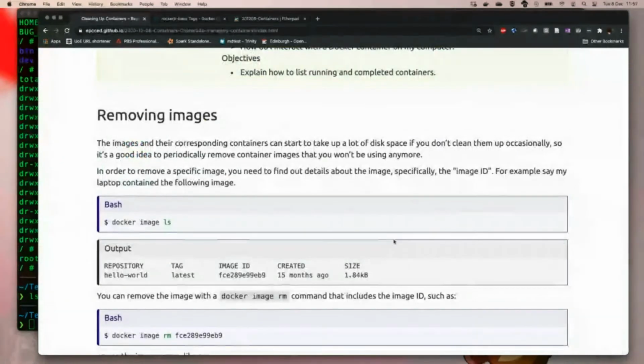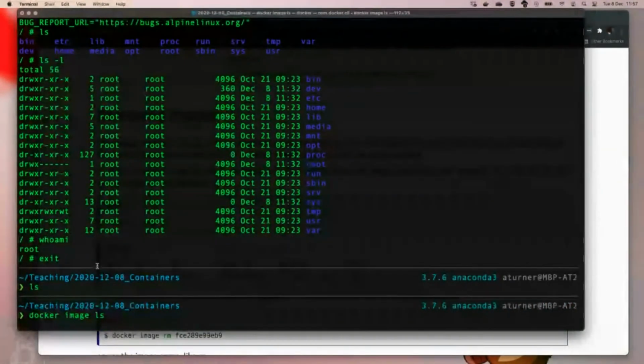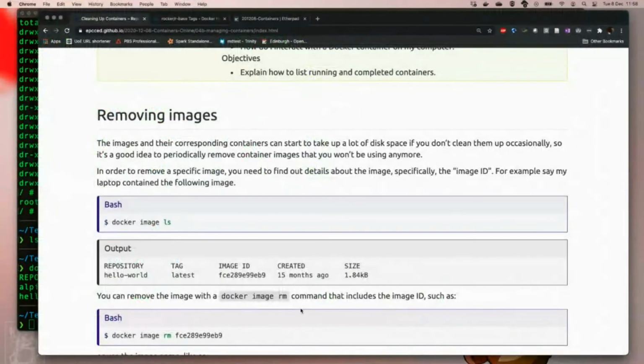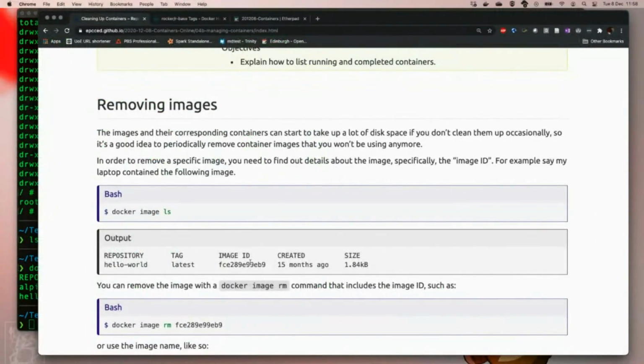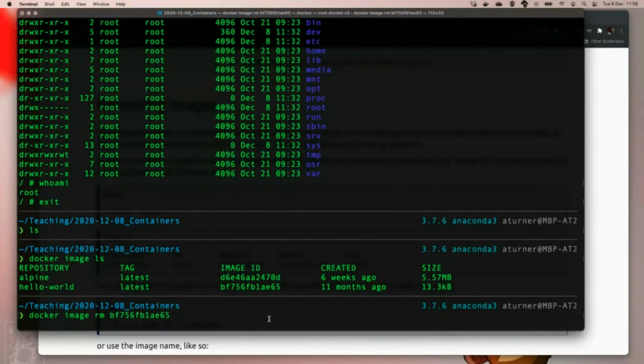Right, so cleaning up. I can see what images I have with docker image ls. You can follow along with this and run these commands at the same time. So say I wanted to get rid of the hello world image. I'm going to try docker image rm, remove, and then I'm going to get this string and try and remove it.